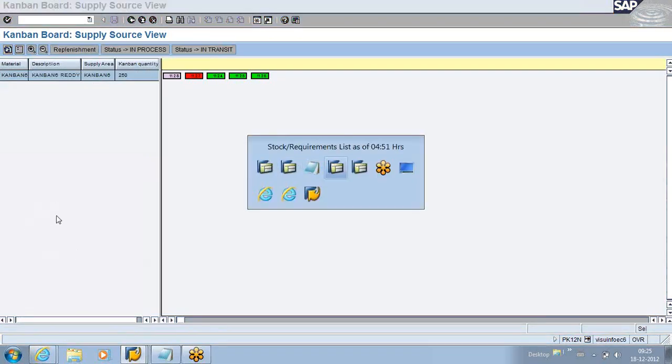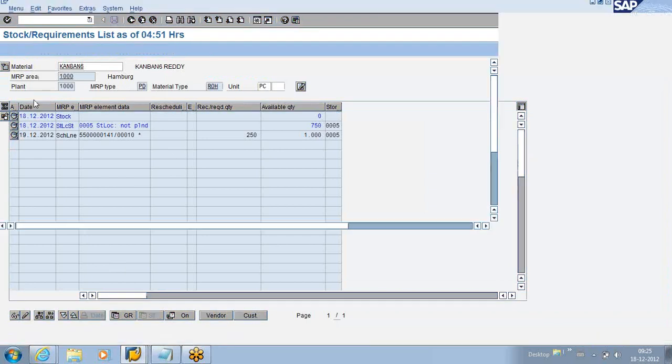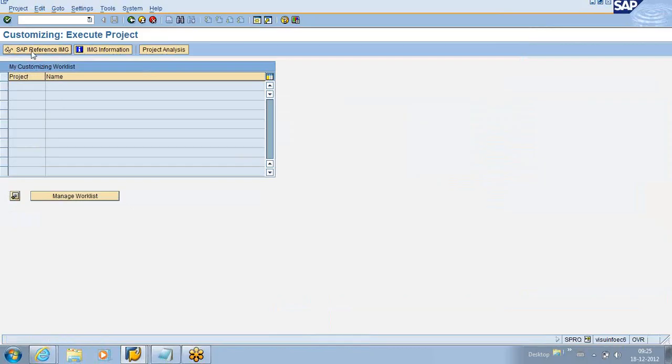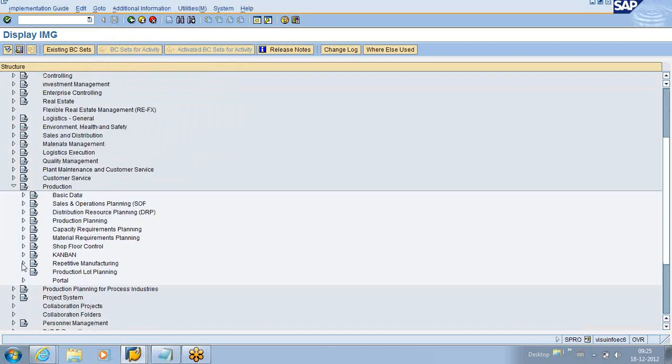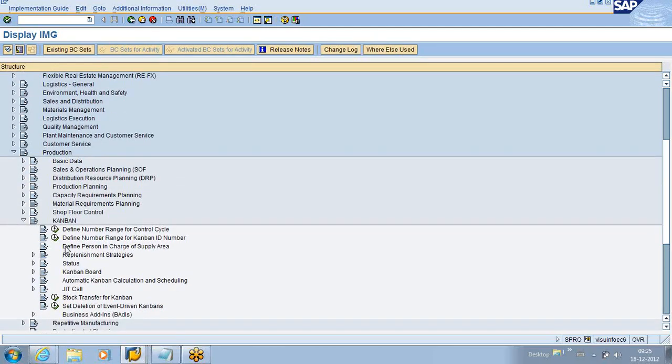This needs a bit more explanation for understanding. Of course, it is in the configuration, but I am directly jumping to that point. Okay, give me a minute. Because this concept will be useful to understand as well. In production, this is where all our Kanban settings are, in this Kanban subheading, Chandra.